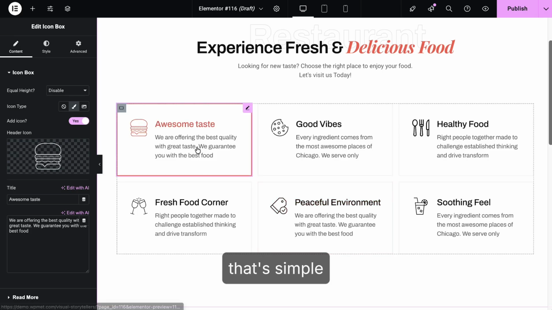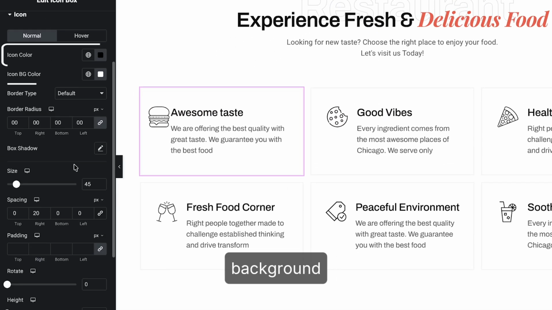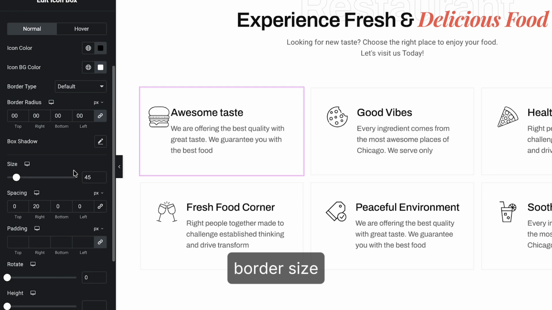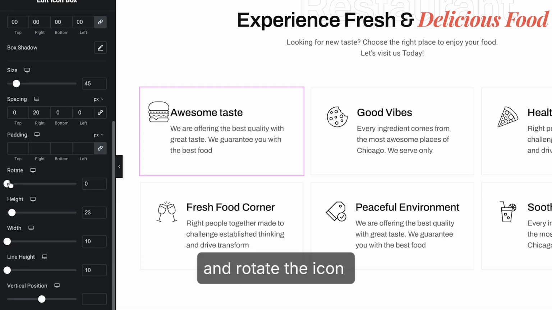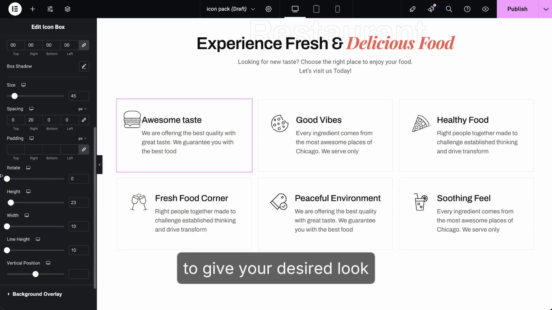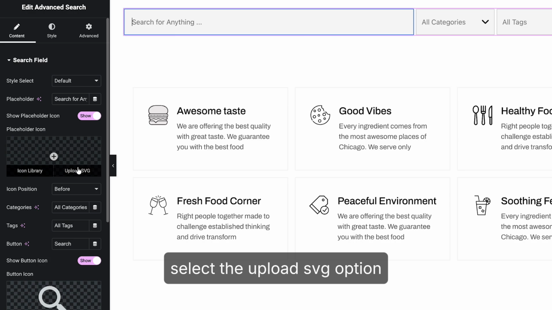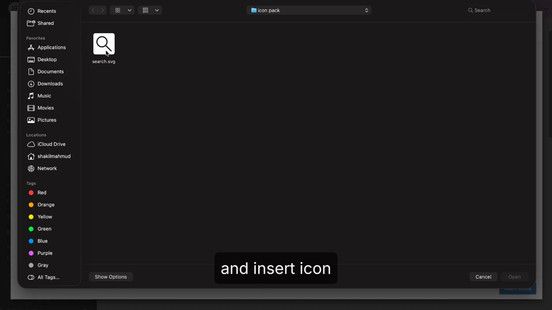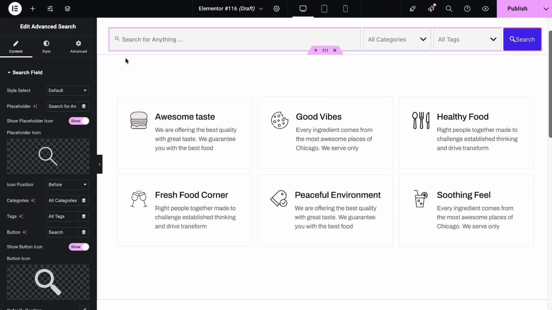That's simple. Further, you can customize the icon color, background, border size, height, width, and rotate the icon to give your desired look. To upload an SVG icon, select the Upload SVG option and insert the icon from your device. And your custom icon will be on your Elementor interface.